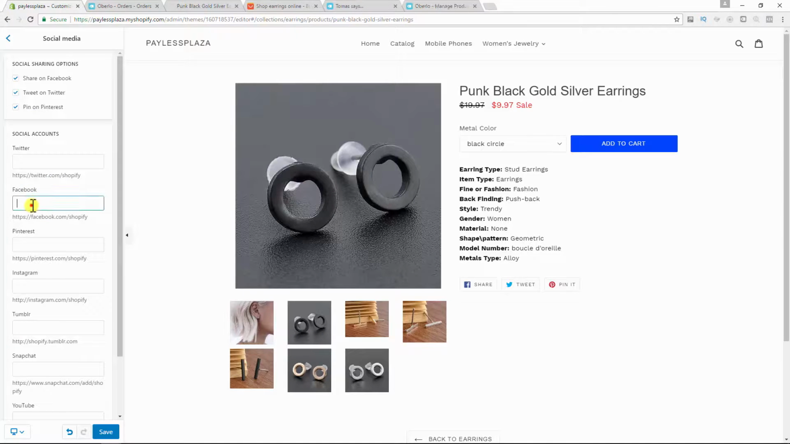So under Facebook on the left hand side here, I'm just going to copy and paste my Facebook page and click save.